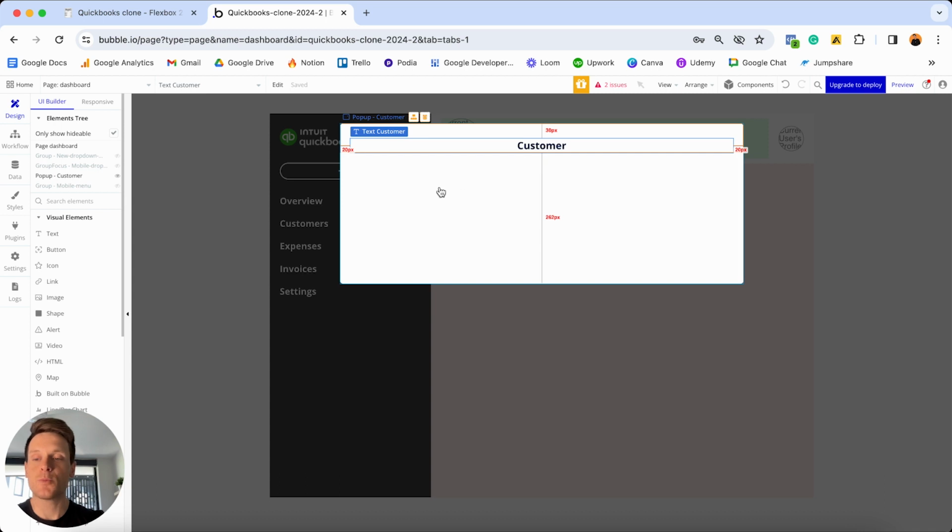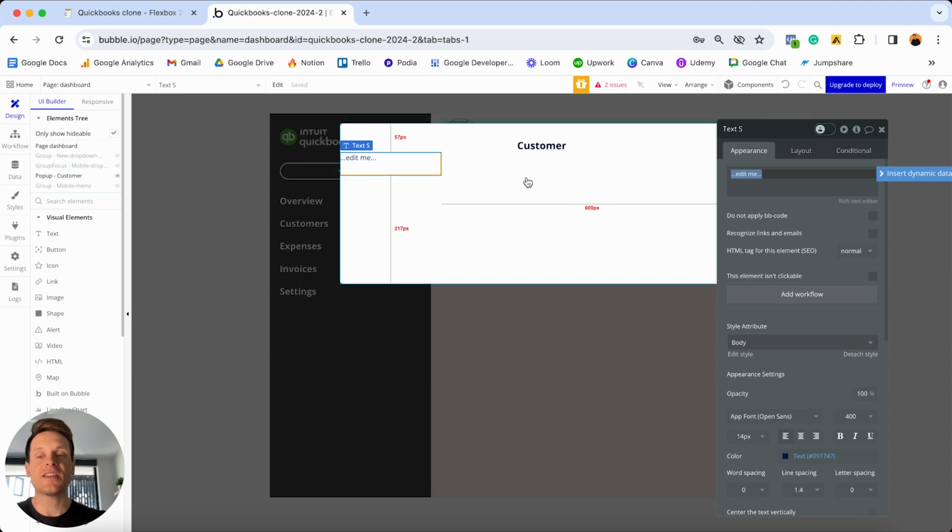Then below this, what we can do is start building out all of the input fields. And above each input field, I just want to display a smaller little text element just to indicate what information needs to be added into each field. So I'm going to grab yet another text element. I'll add this in here. And for this very first heading, I'm going to have this display the words contact name.